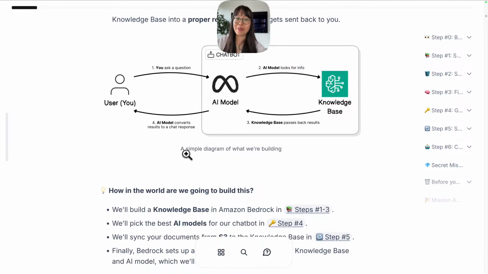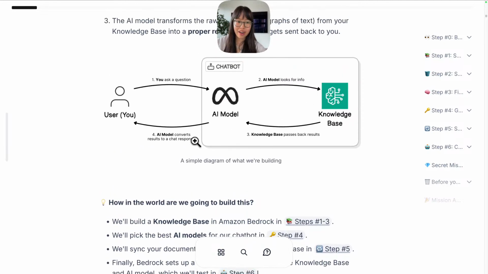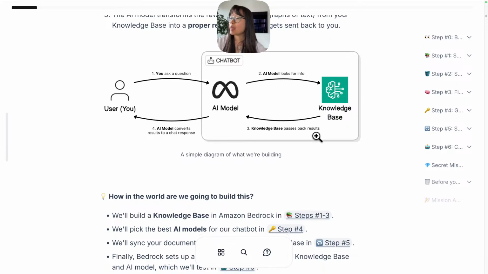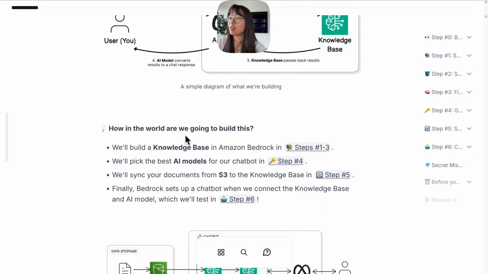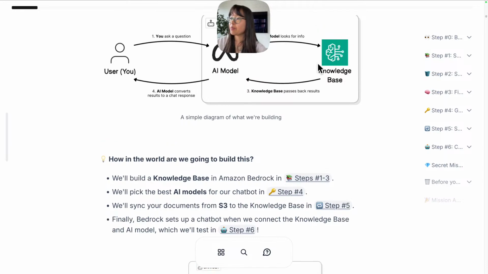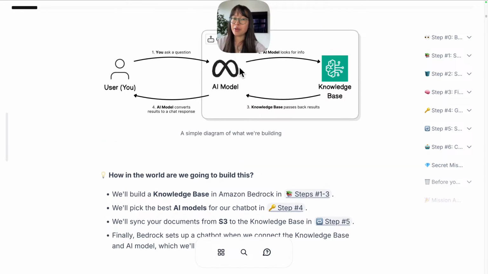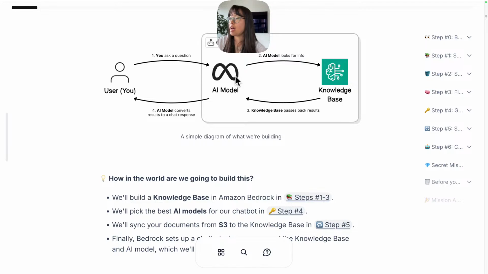But how in the world are we going to build this? Where do you even start? So for our chatbot, we're going to start by building the knowledge base, so this part here, and then we're going to go into the AI model, and then we'll sync up the knowledge base with some documents that you would have stored in S3 before you can finally start to test this whole thing.